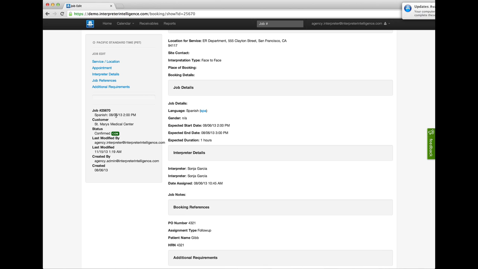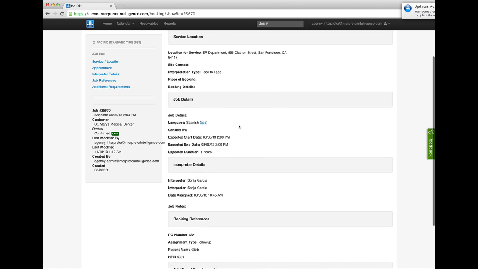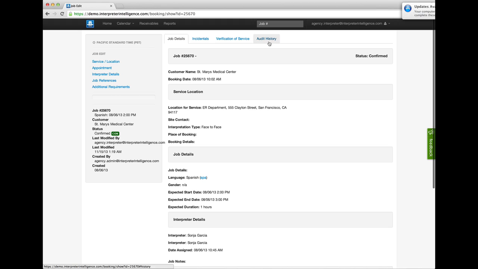Okay, you'll also notice on the left hand side here that we have a summary of the job. So Spanish, the date and time it takes place on. The status, this is a confirmed job, so you as an interpreter may have confirmed this in the past, and it will also tell you who last modified it, when the last modified was, and who created it, and when it was first created.